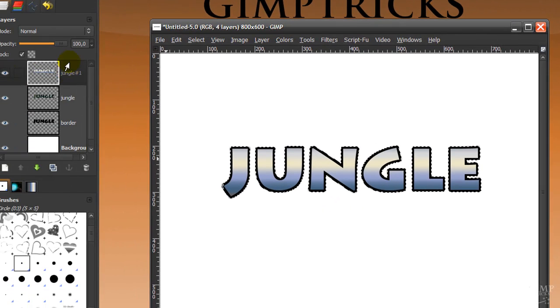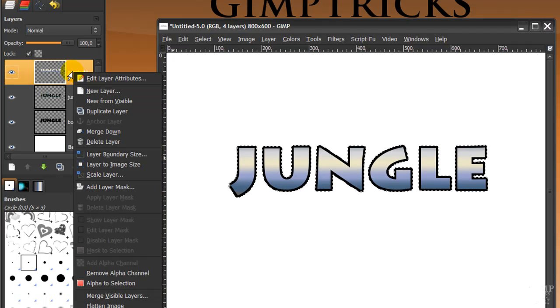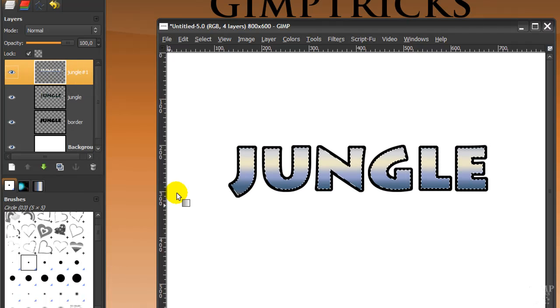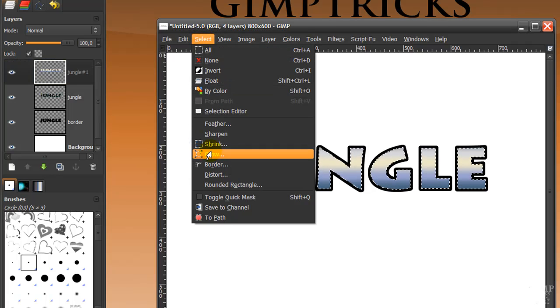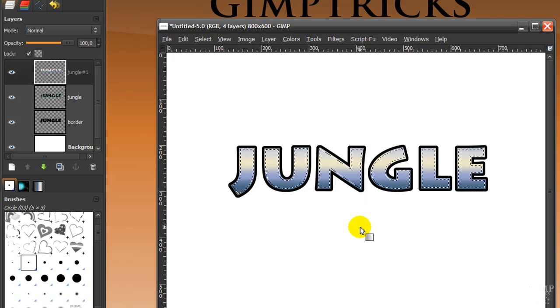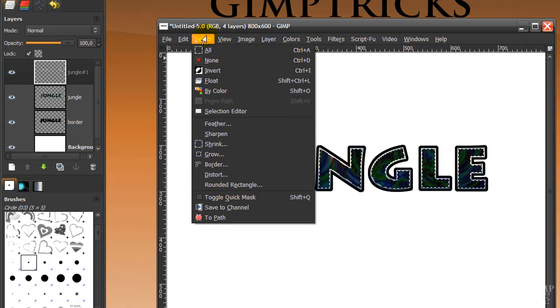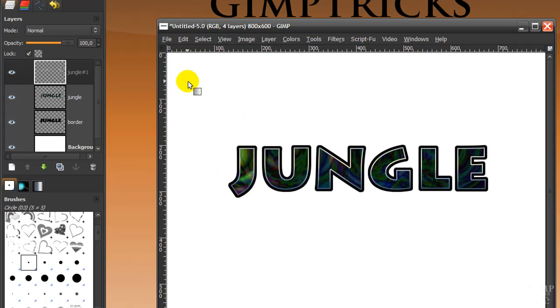down. And now on your top jungle layer, right click and click on Alpha to Selection and go to Select, Shrink, and shrink by 2 pixels and click OK. And now press Delete on your keyboard. And now go to Select, None.